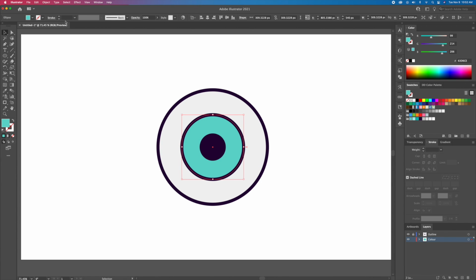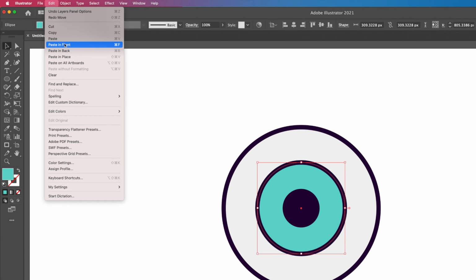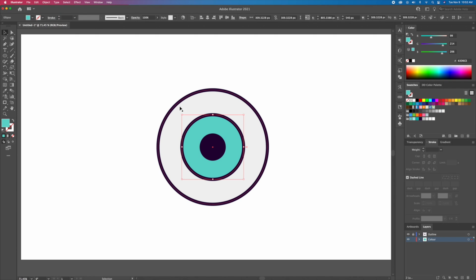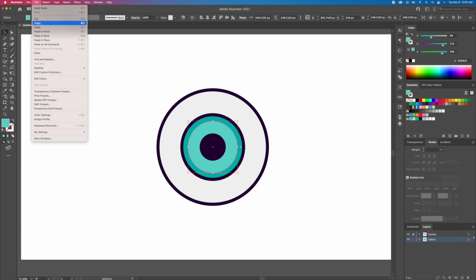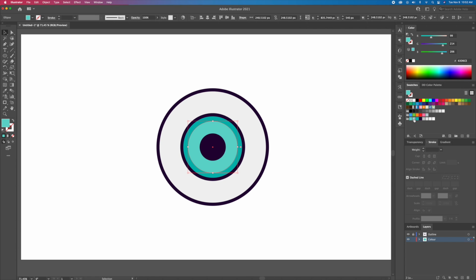Select the circle and do a copy and paste in front, and then size it down. We can then select a larger circle and choose a darker teal color. Repeat the same step and give the smaller circle a light teal color. Then repeat the same step to create another shadow in the eye.